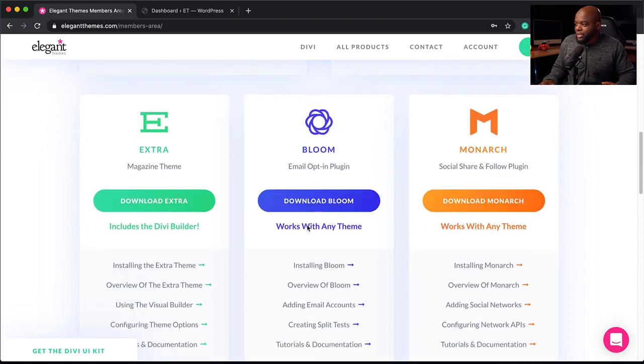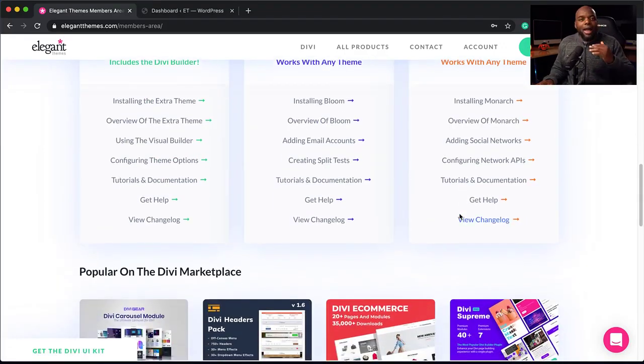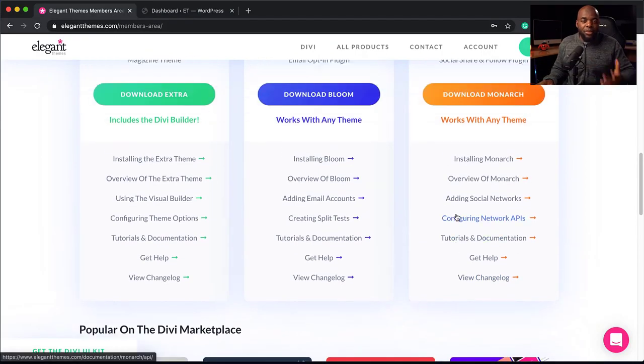Now, if we go further down here, we also have this extra magazine theme. We also have the email opt-in plugin and the Monarch social share plugin. All these are absolutely free. They come with your membership.